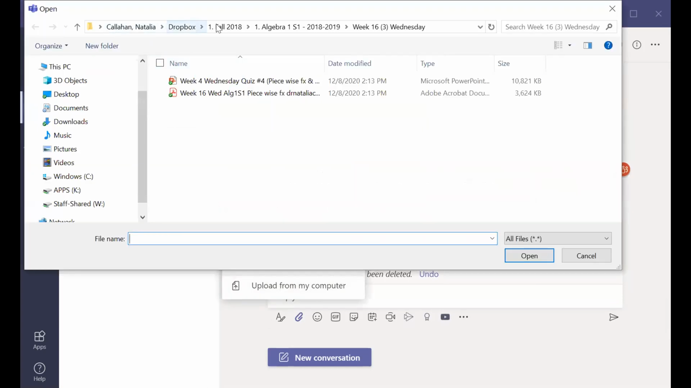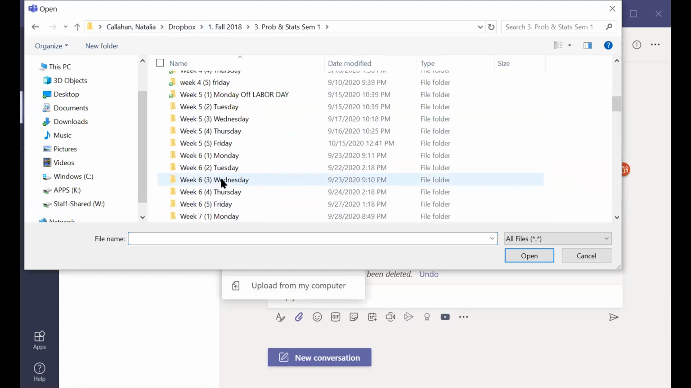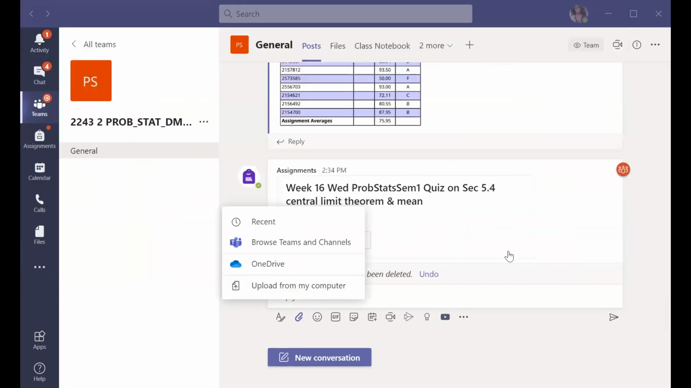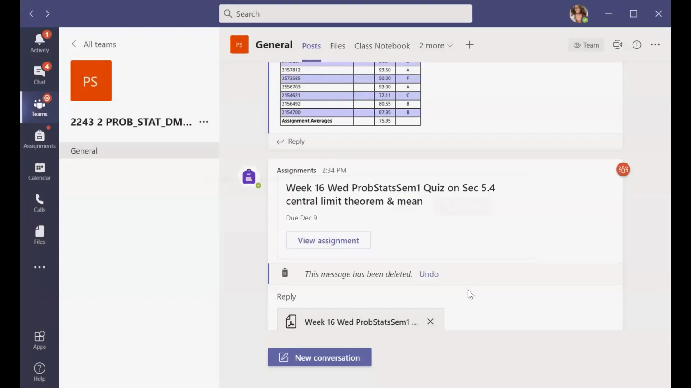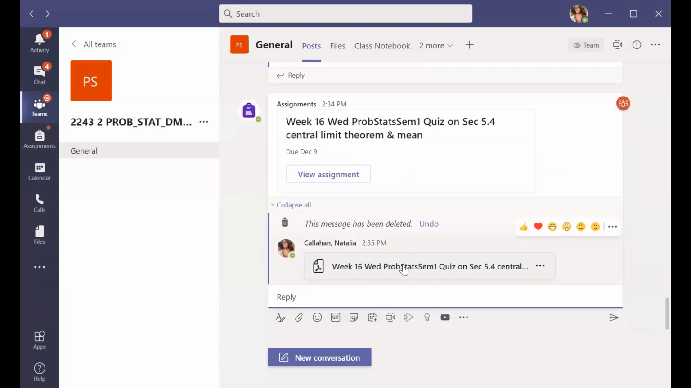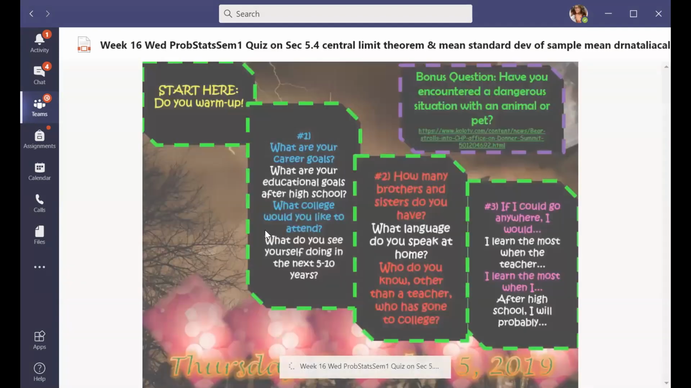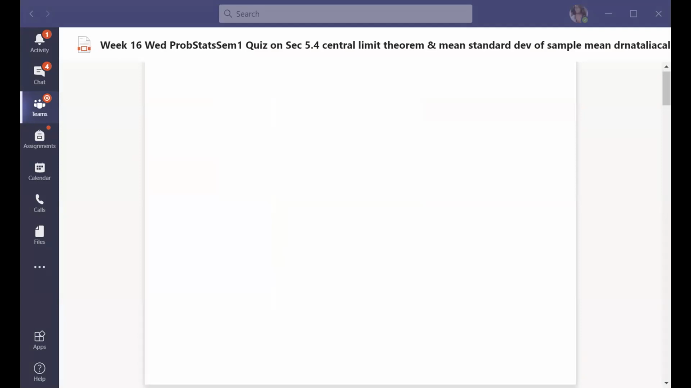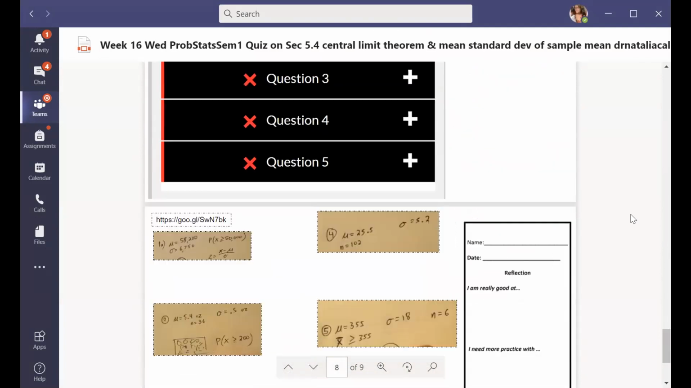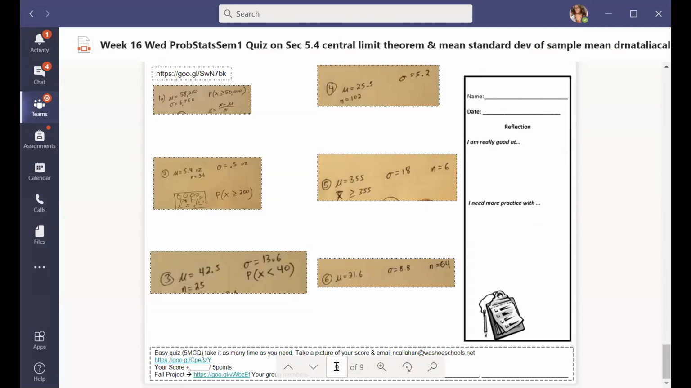Upload from my computer. Prop and Stats. Week 16 Wednesday. Okay, now this is the right one. Okay, upload. Okay, so then if you click on the right one, because it's Prop and Stats, not Algebra 1 Callahan, scroll down to the bottom, and this right here is gonna be your assessment. It is gonna be on page 9, so the last page, and you just go ahead and print it out. Or you could show it on a separate piece of paper, that's completely fine as well.